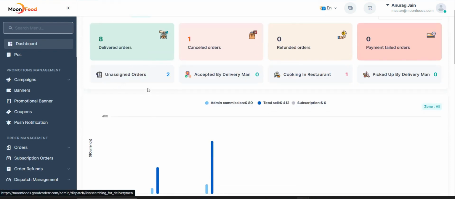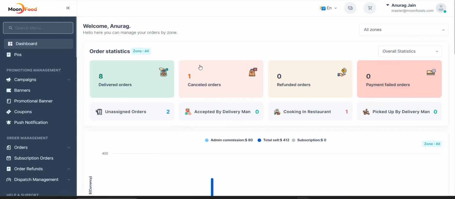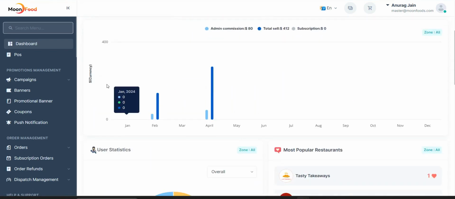Other details like unassigned orders, accepted by the deliveryman, cooking in restaurants, and picked up by deliveryman can be viewed and managed right from here. And coming down, we see the admin commission statistics, total sell, and subscription right here. We can manage it by months and we can see other details right from here.